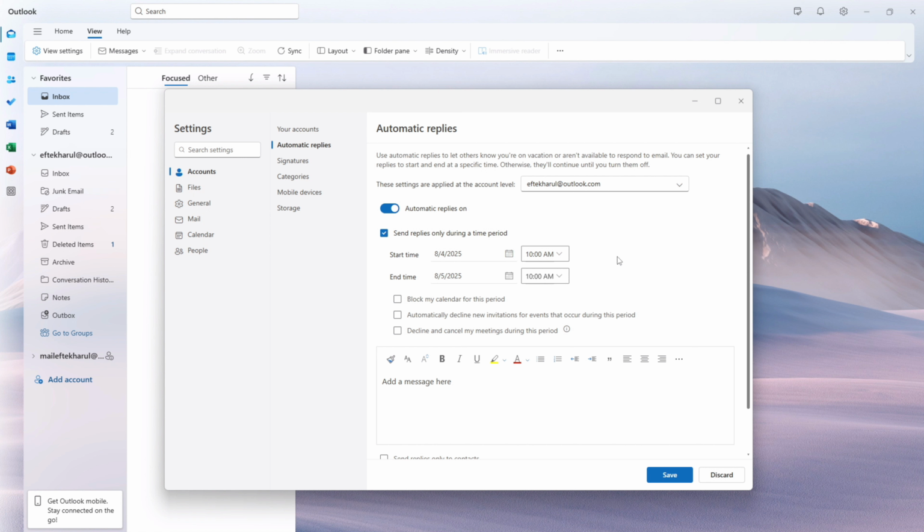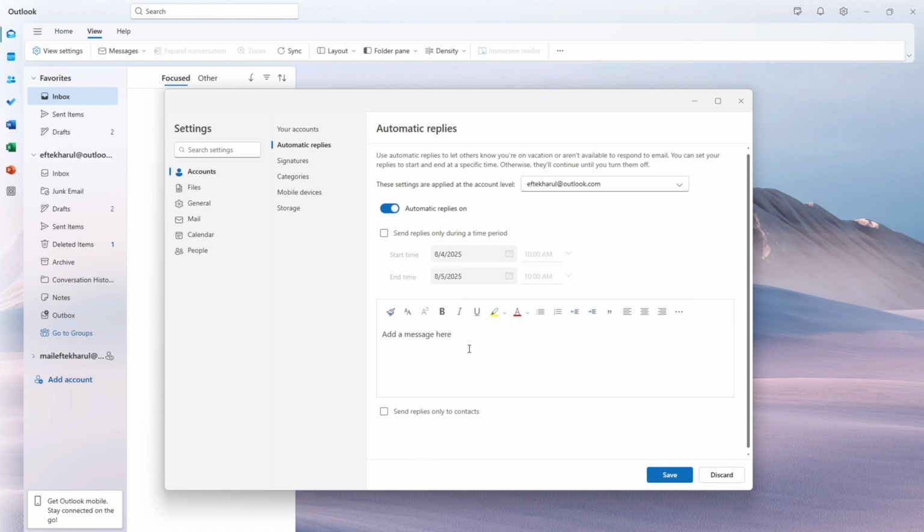And if you want to decline invitations for events, then you can check mark this. And if you want to decline and cancel your meetings during this period, then again you can check mark this. Now you need to type your message.